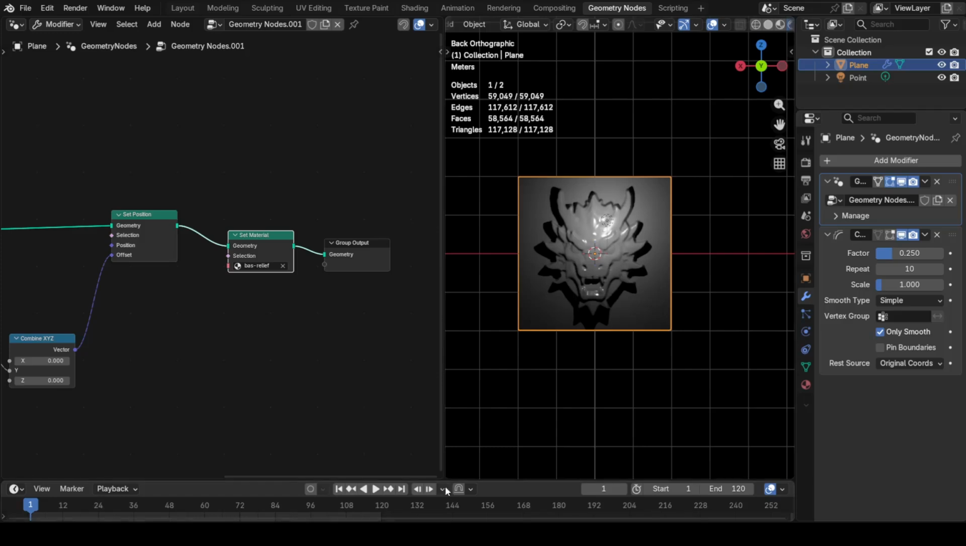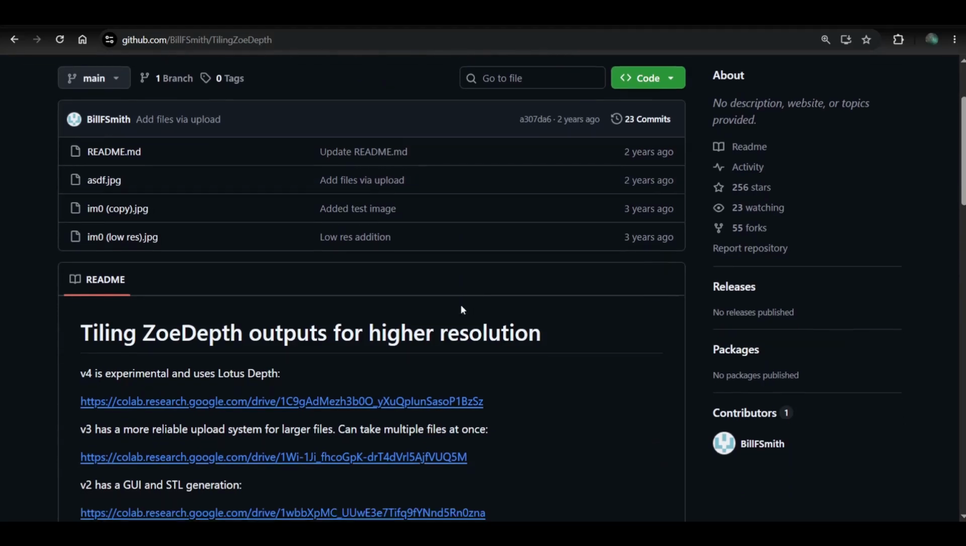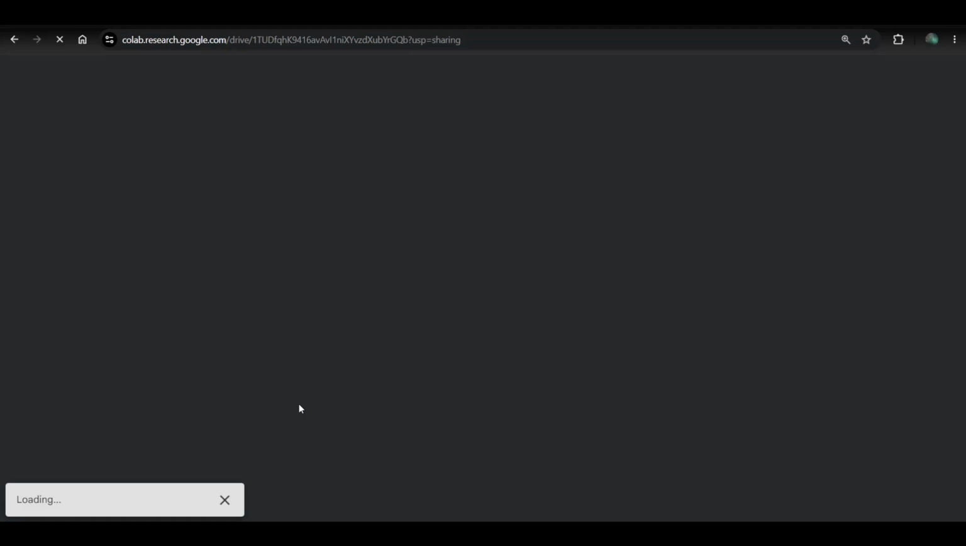Now let's move on to the next section where I'll show you how to generate that depth map with the help of some Python code. So this is a GitHub page. GitHub is a website that allows you to share your code in any programming language. I provided the link of this page in the description section below. Let's use the first link over here, and it will open up an interface that is called Google Colab.